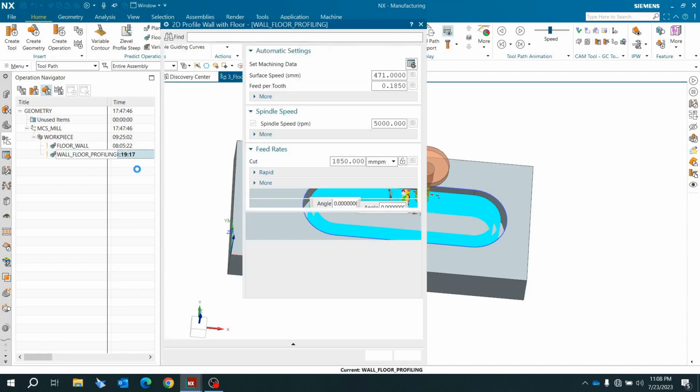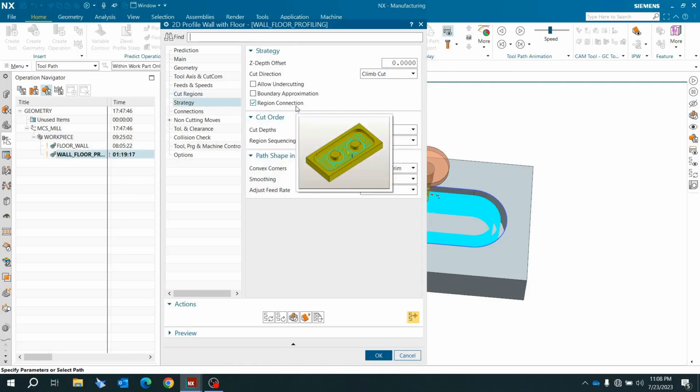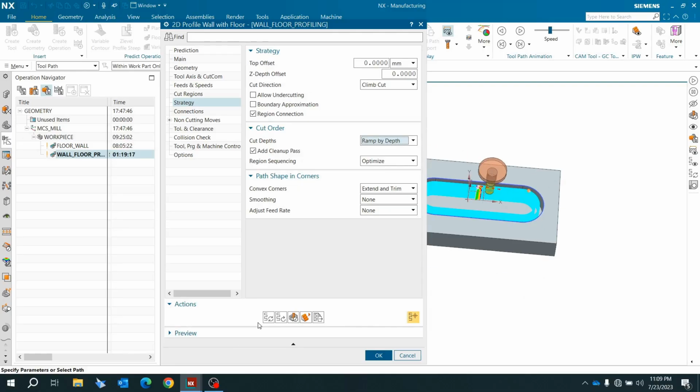In this floor and wall, if you go for this cut regions, you have to give blank outline or none, which is similar to this floor and wall operation. And in strategy it's also the same. If you want to maintain a level every time, then you keep level, otherwise you can give ramp by depth. If you give this one, then it will go by ramp by depth.